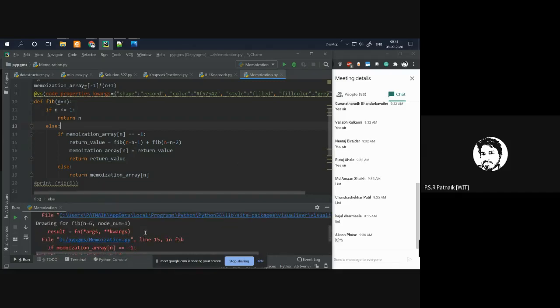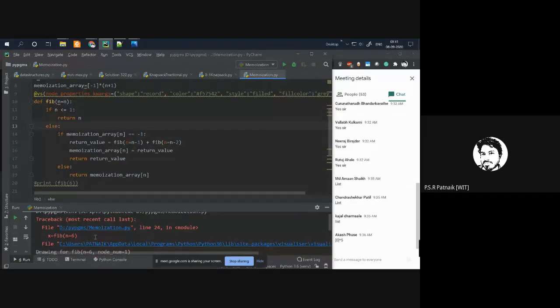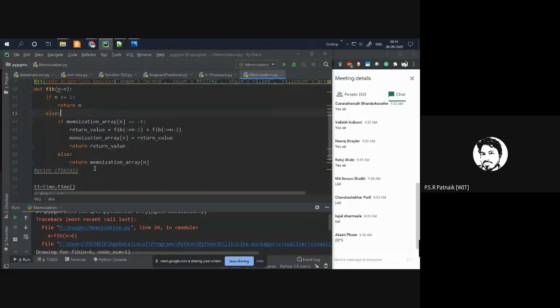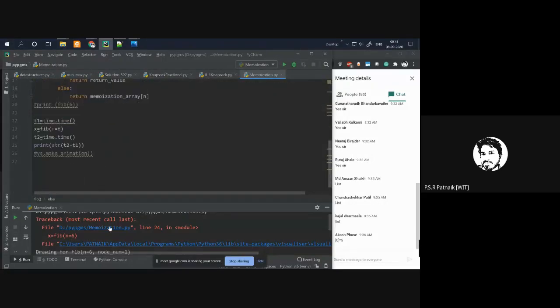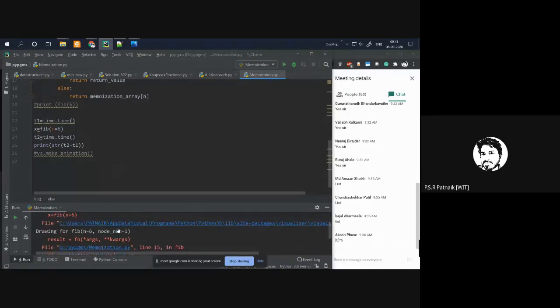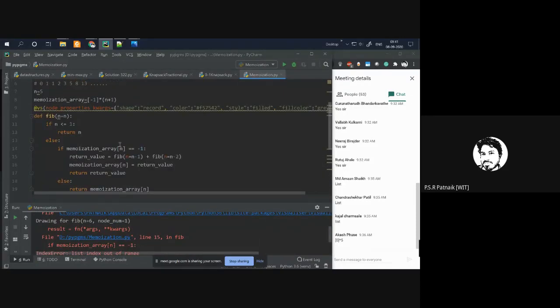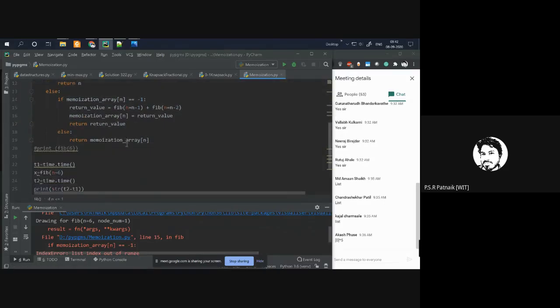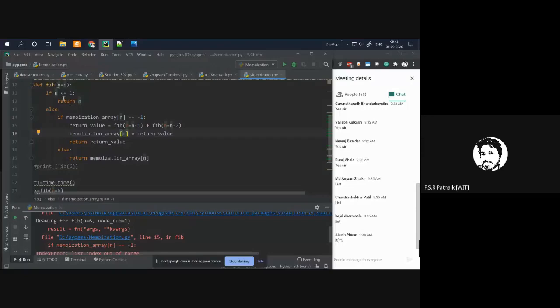Can you check what fib is at line number 24 and n is equal to 6? Okay, is it fine? Yes. Memoization array of n is equal to -1. If I enter here, there is no point in getting here.